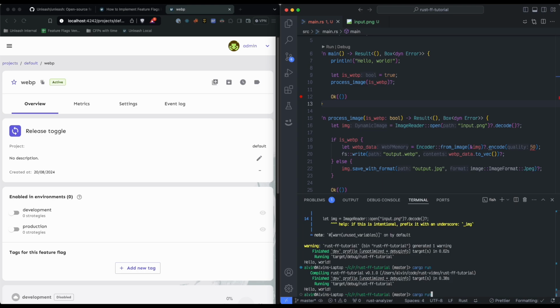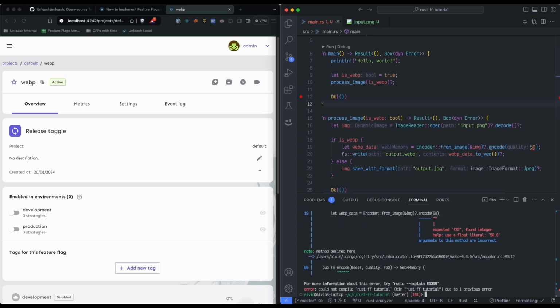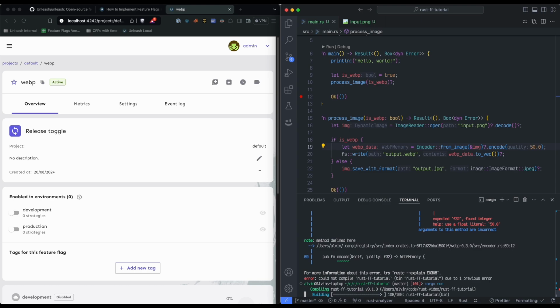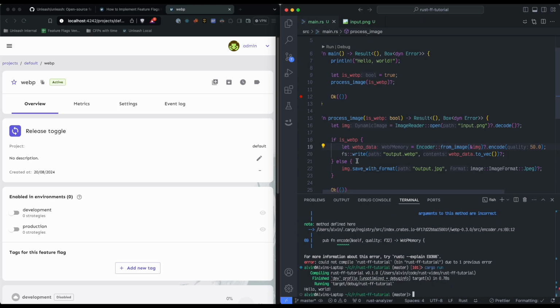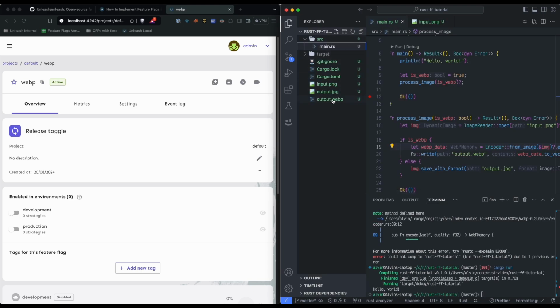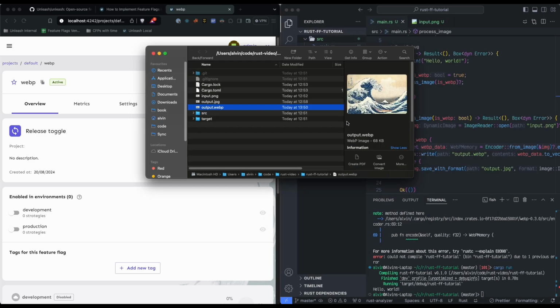If we run our project, and it's expected to float. Doing it again. Perfect, it's working now. So we should now have this output.webp file, which is there. So if I reveal it in the Finder, we can see that it's much smaller. So our original PNG was 700 kilobytes, JPEG was 123, and the WebP is 68.